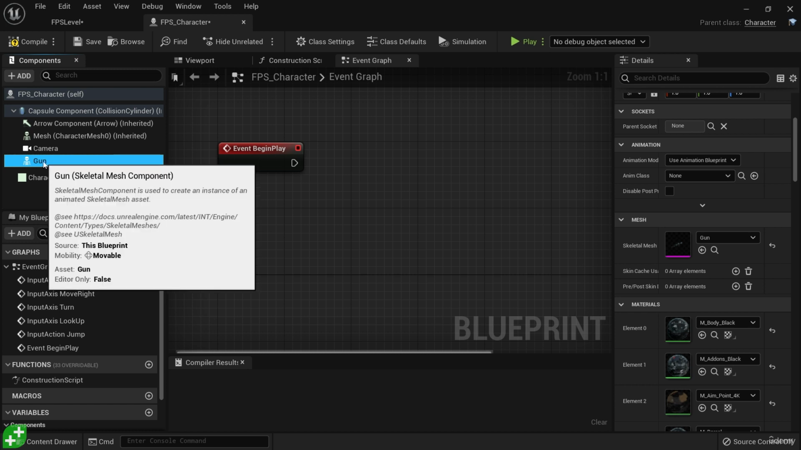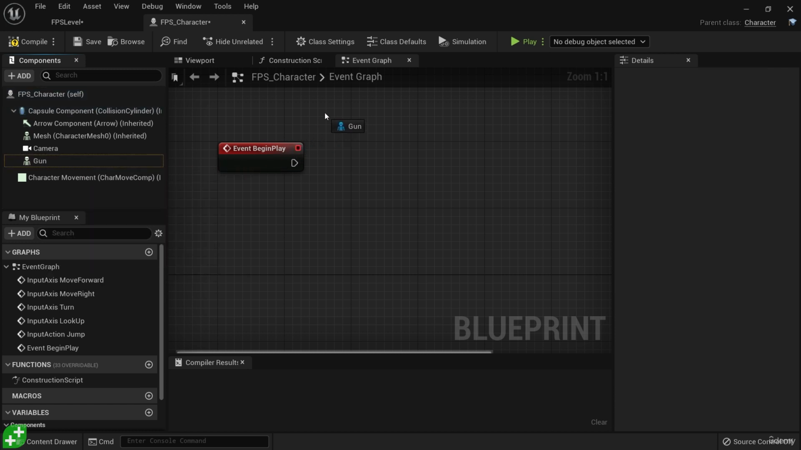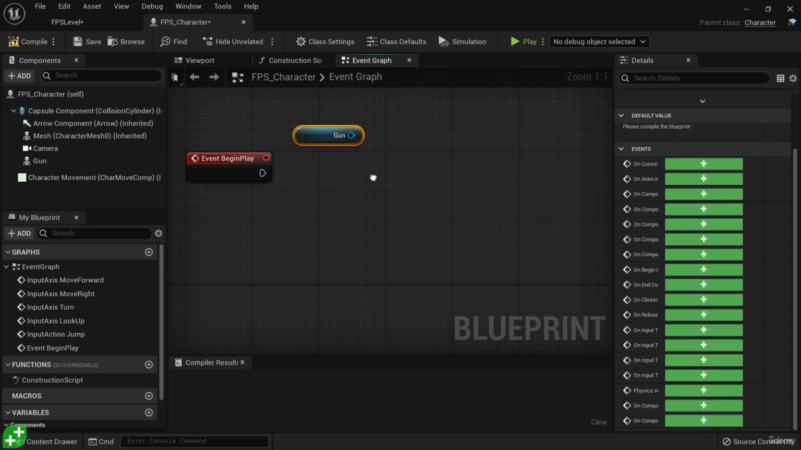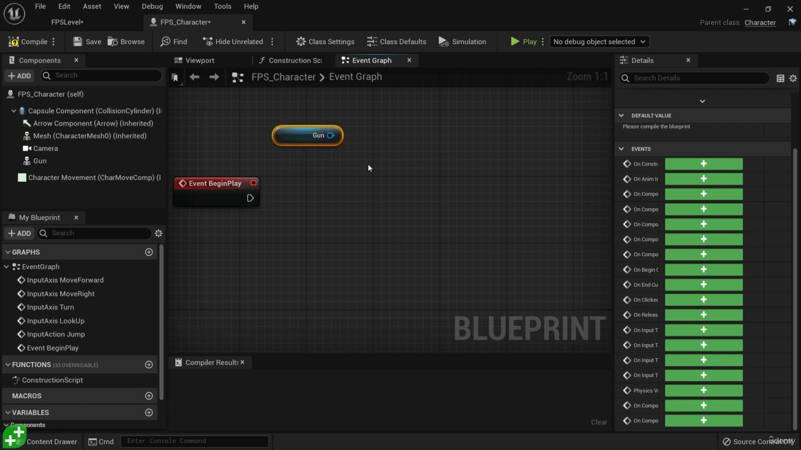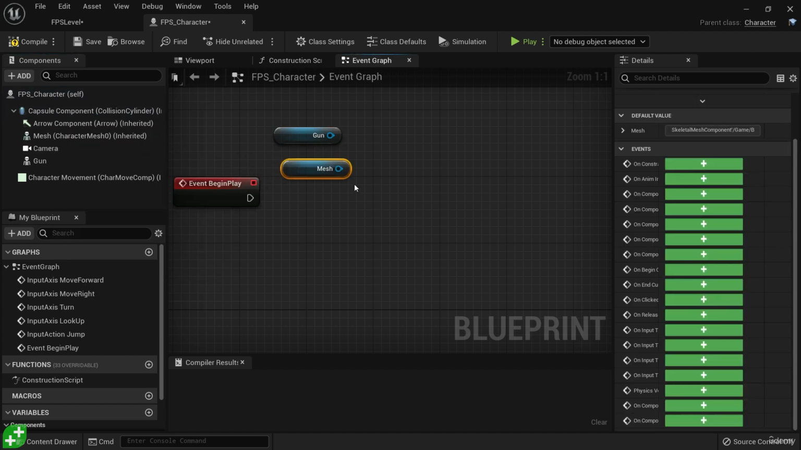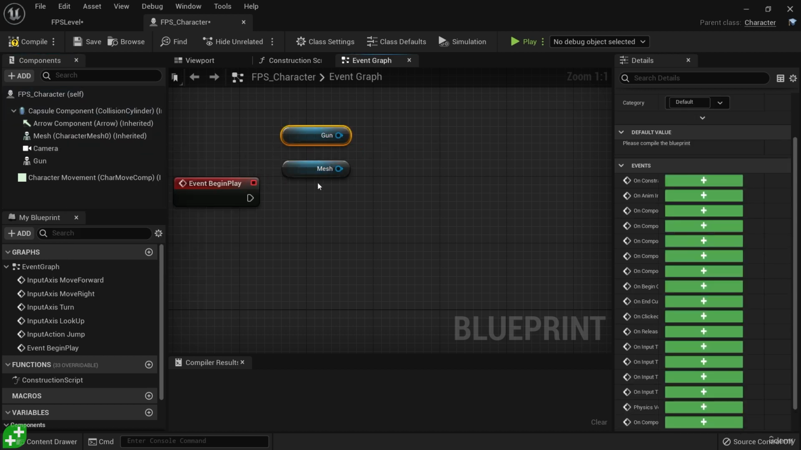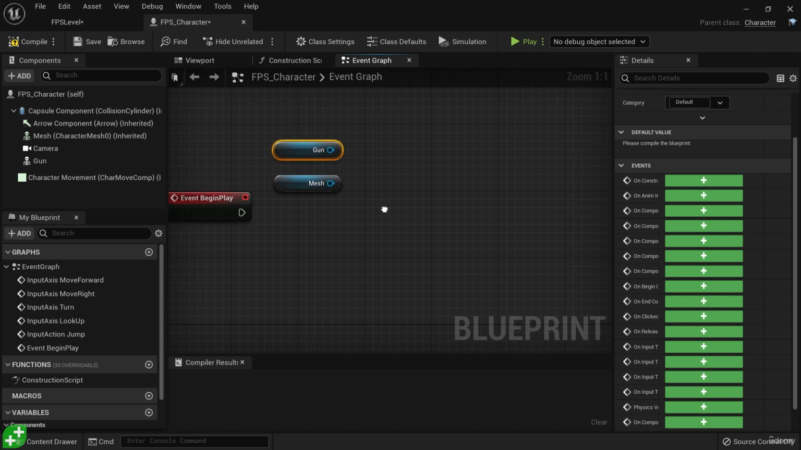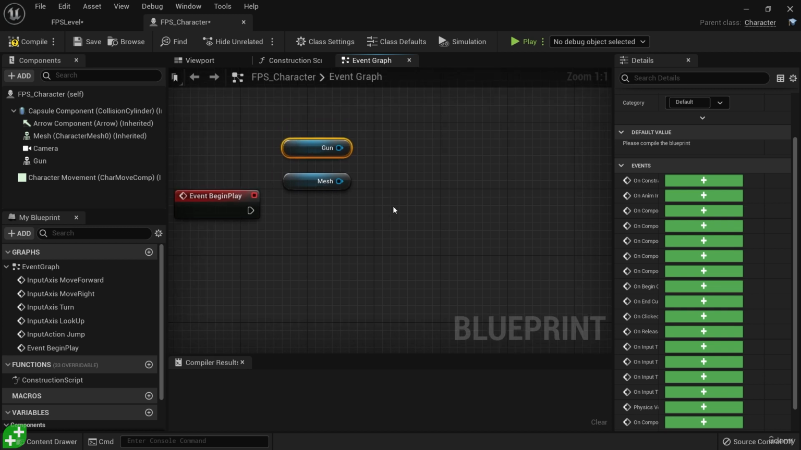So I'm going to hold control and click and drag the gun component variable here into the event graph. And now I have a node that gets me the value of the gun. And I'd also like the mesh, so I'm going to hold control and click and drag in the mesh. Now to attach the gun to the mesh, there's already a special node that exists that will do this for us. It's called attach component to component.